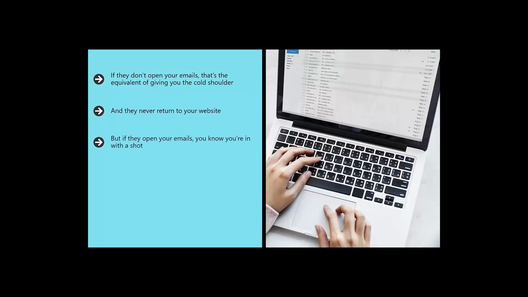But if they open your emails, you know you're in with a shot. That means you can then send them some more information about your products and get them excited for your product launch. If during that they still keep opening your emails, then you know you've got an even better chance of success. If you now try and sell to them, there's a much better chance they'll buy from you. Using email segmentation, you can do exactly that.